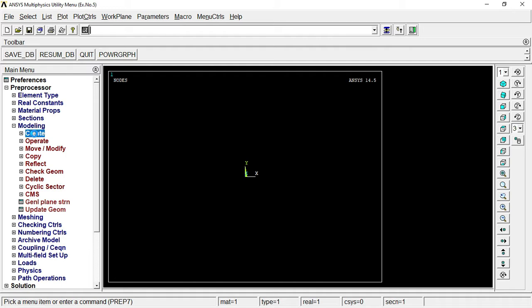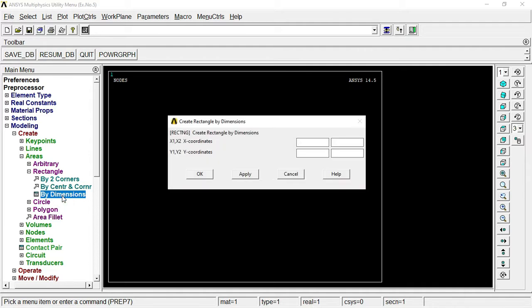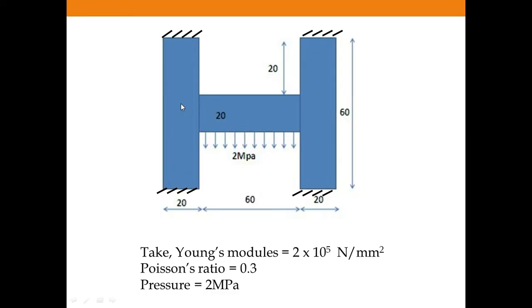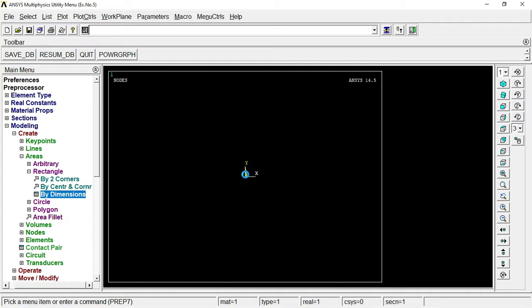Modeling, create, area, rectangle by dimension. Here, consider this one as the first rectangle, second rectangle, and third rectangle. For the first rectangle, in order to create the area, x distance 20 mm, y distance 60 mm. Enter x1 distance 0, x2 distance 20, y1 distance 0, y2 distance 60. Click apply.